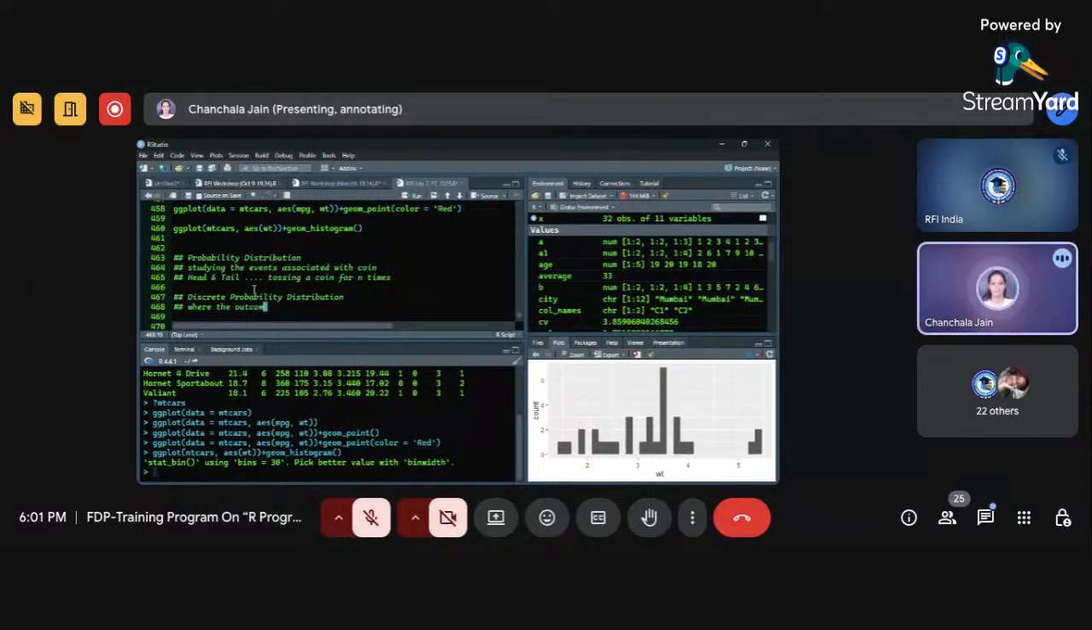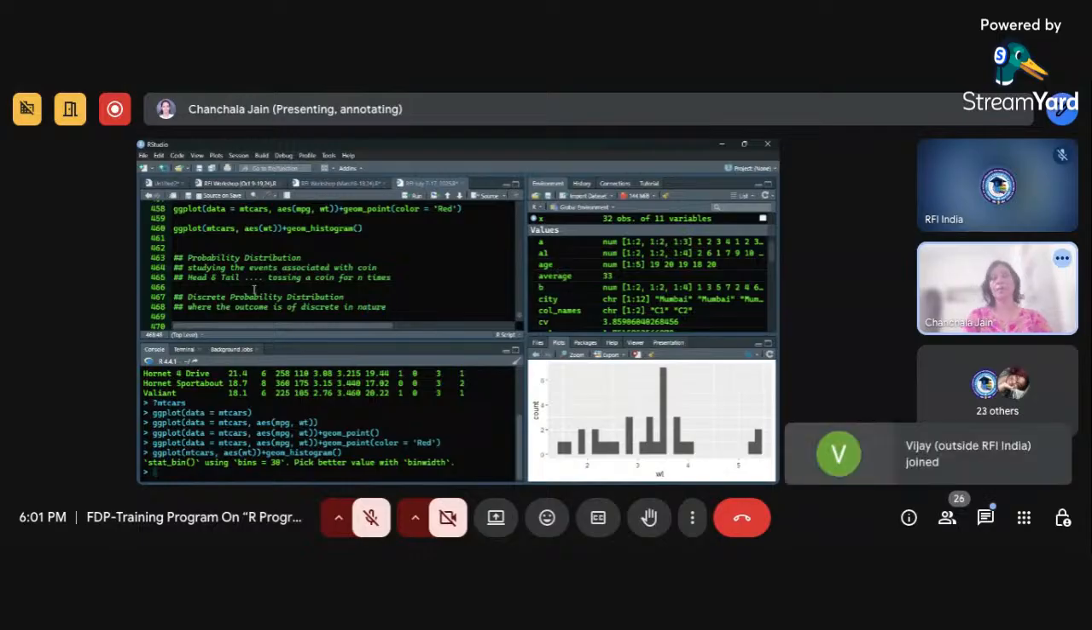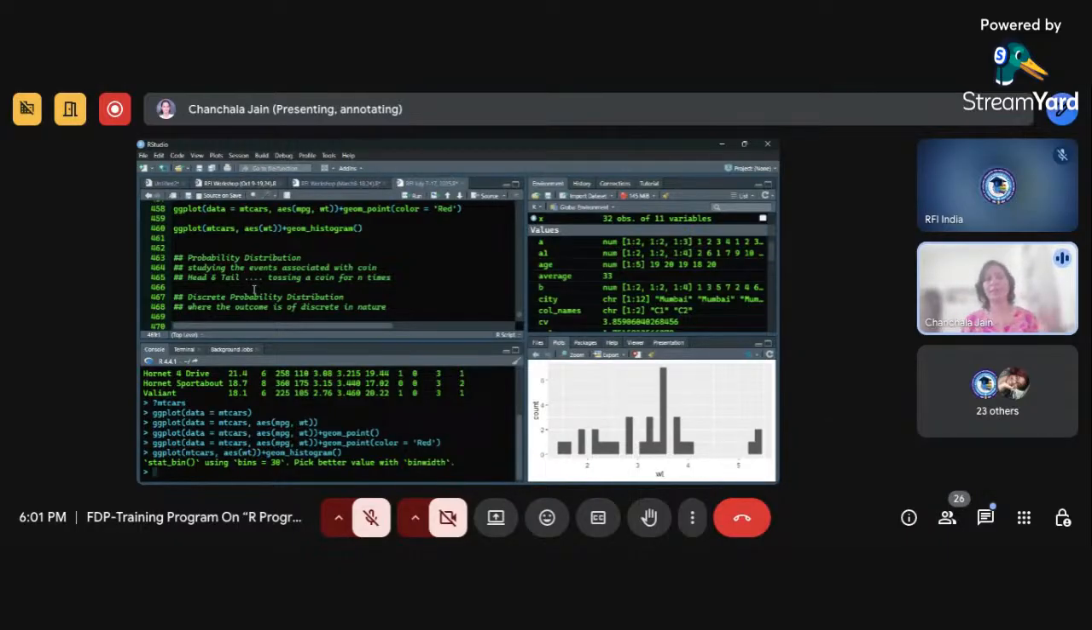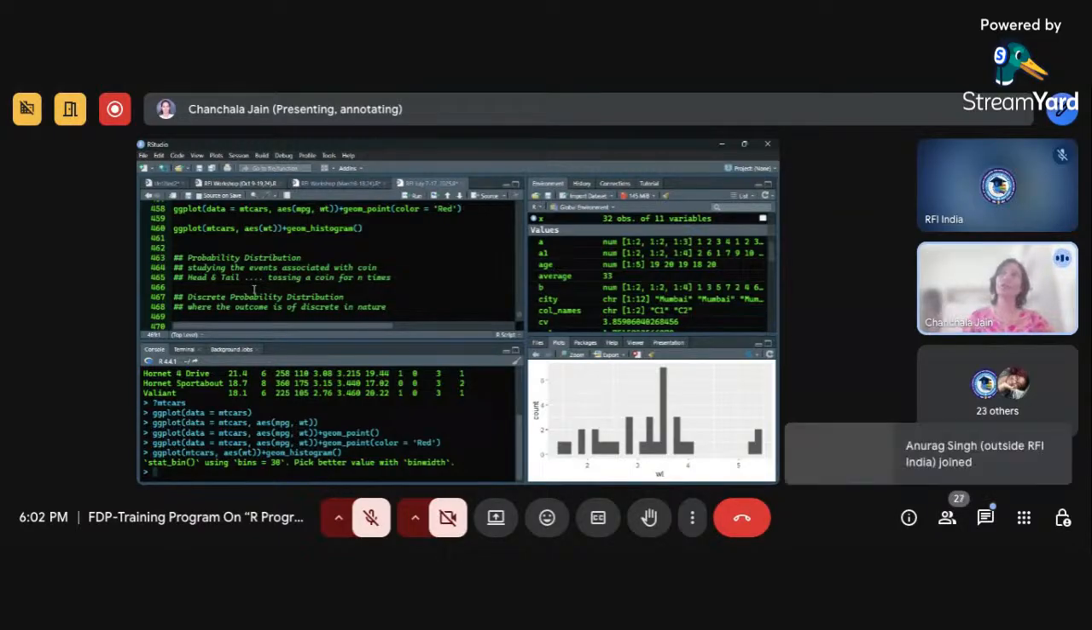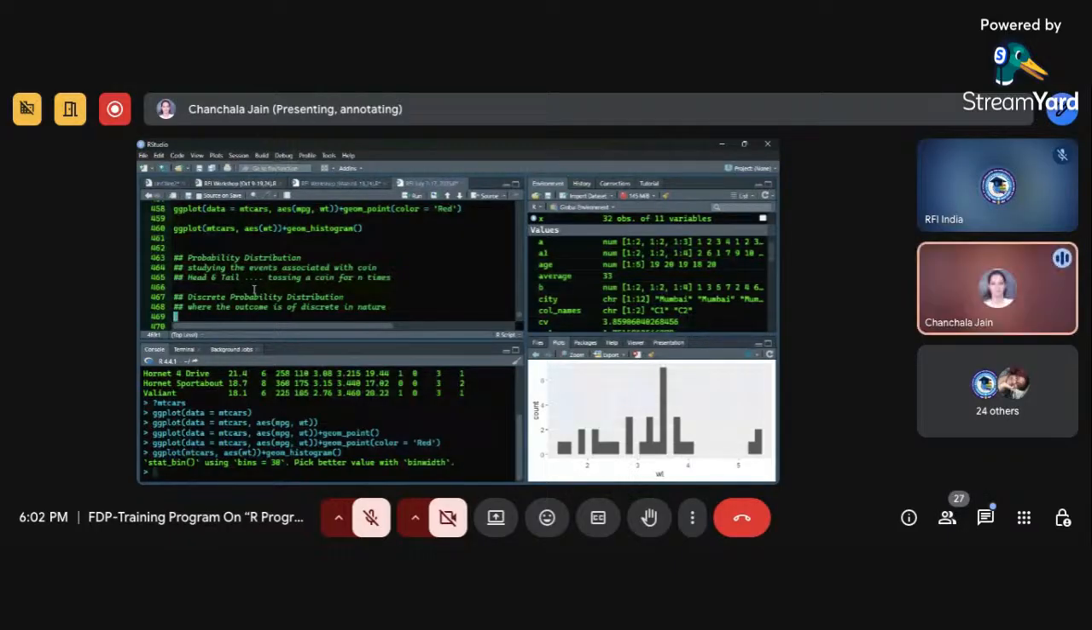Yes, where the outcome is discrete in nature, meaning the event can accept values in the form of discrete numbers. If I'm studying such kind of event, that way I'm studying the discrete probability distribution, right? Say for example, I'm studying the number of boy children taking birth in, suppose, 100 families. Is my point clear? Got it, ma'am. So that kind of distribution can be a discrete probability distribution.